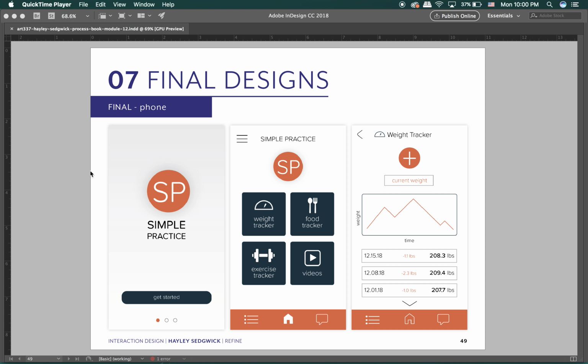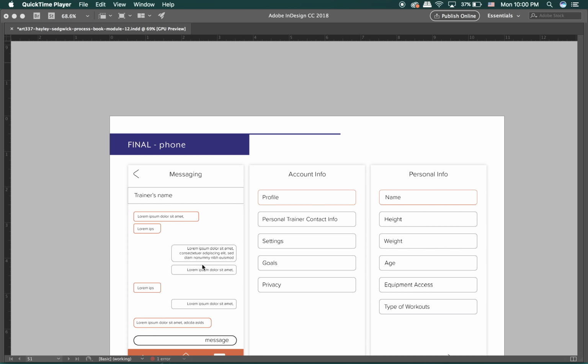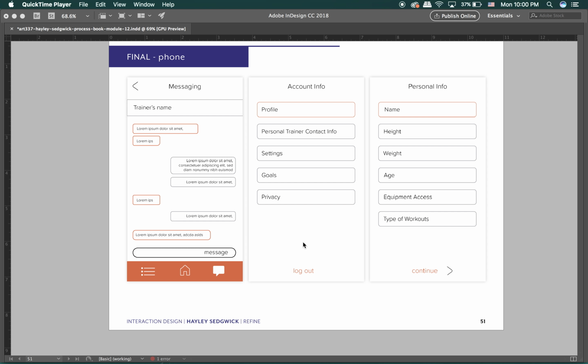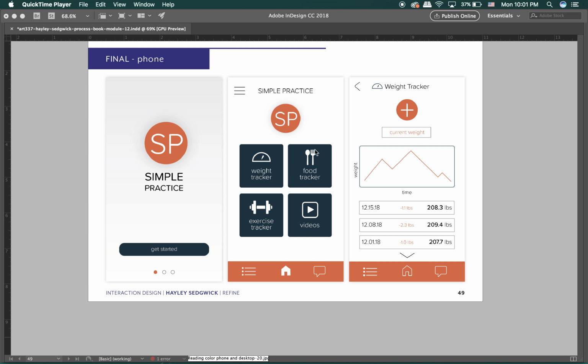So my first go was at the phones, and I made a very simple logo because it's called Simple Practice. And from this, a user would be able to get started. And so down here, once they said get started, they would be pulled up to this screen right here on the right and input their information like their name, height, weight, etc. And then they'd press continue. So they'd be done at that point, and they would be taken to the home screen.